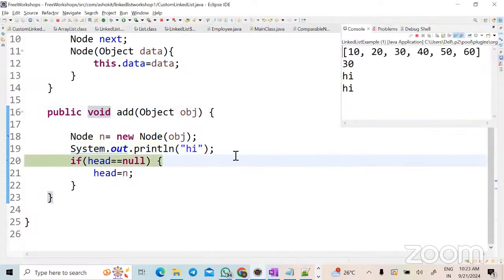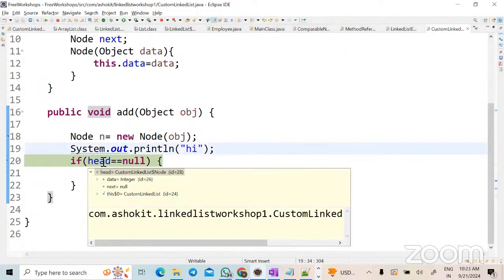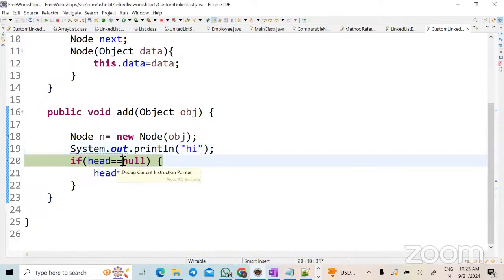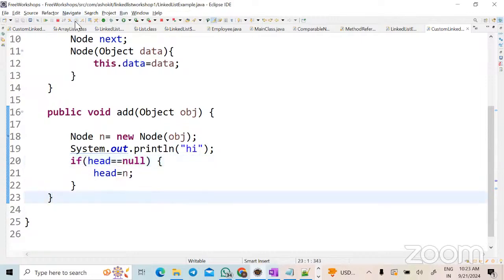Now you tell me, is the head value null now, for the second time? No, it is not null, correct? Now it is holding 10. That means it will not go in. So what is the meaning of head? It will always hold the first position, the first node's address. So done.